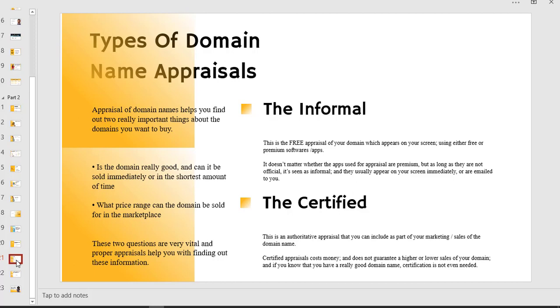Now, the second type of domain name appraiser is the one known as the certified. Now, this is an authoritative appraiser that you can include as part of your marketing and sales of the domain name. Now, if you carry out a certified domain name appraisal, when you are marketing your domain name in the marketplace, you can easily add it, and it is oftentimes a boost to the value of the domain name, because it has already been professionally certified to be to that amount that you are putting up there.